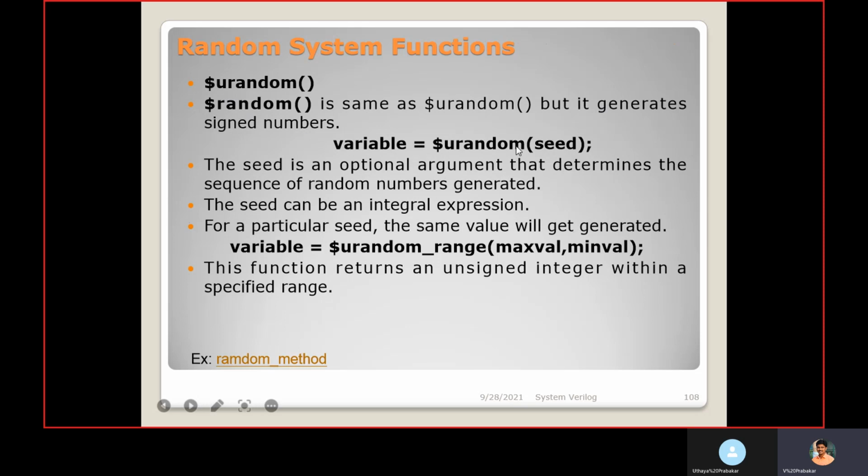Variable equals $random(seed). In the brackets, we can mention the seed. Seed is an optional argument. If you give any value for the seed, it will generate a particular random set of values. For a particular seed value, it will give a particular set of random numbers. The seed can be an integral expression. For a particular seed, the same value will be generated.